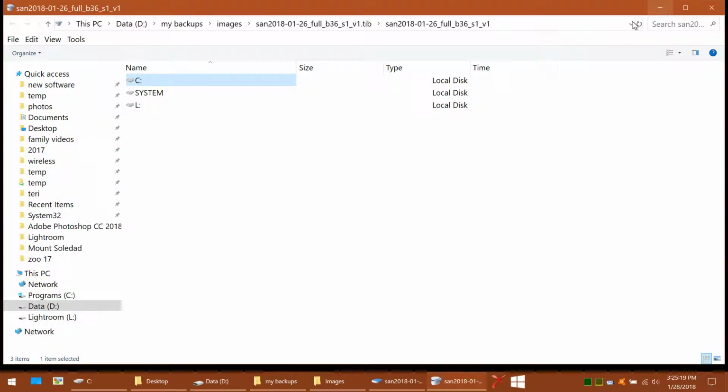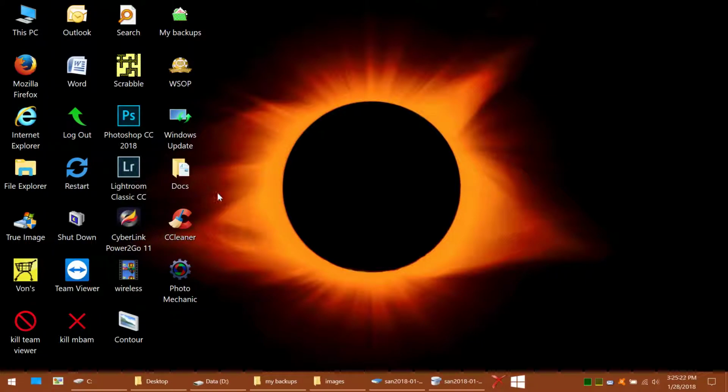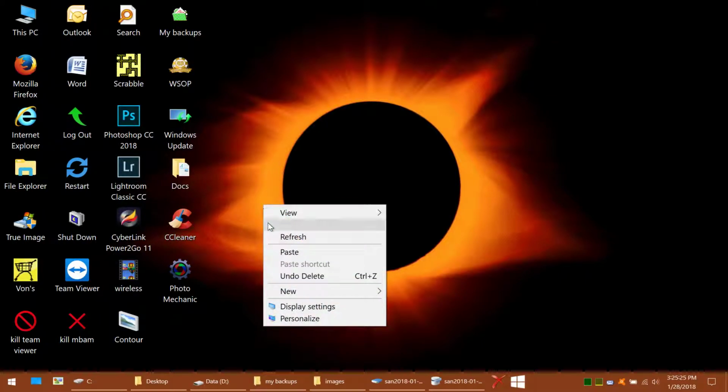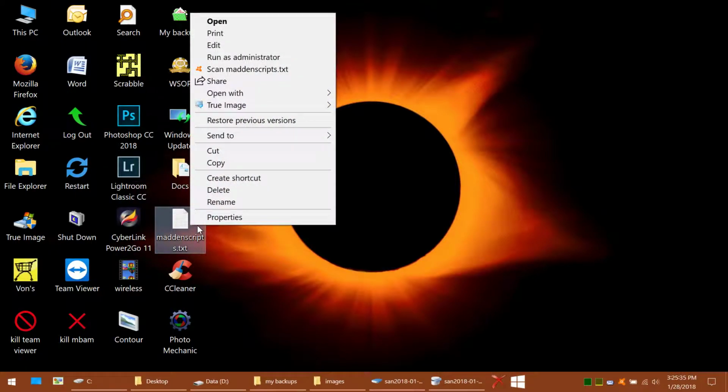This is important. If you were to close this window, it would not allow you to copy that file. But if we just minimize these windows, we can then click any place we want and hit paste. And sure enough, here's that file, Madden Scripts, that allowed you to recover an individual file from one of your backups. And I'm just going to delete that now.